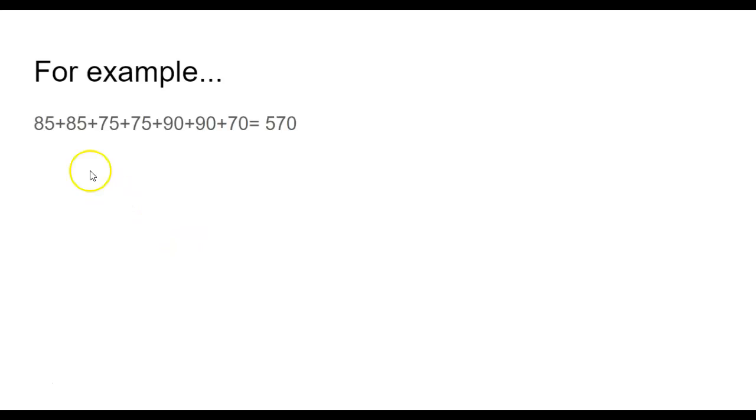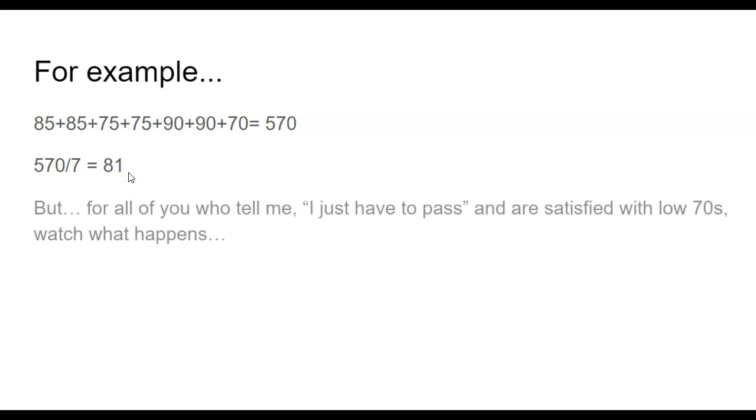So for example, if in the first 6 weeks you made an 85, you'd put that in twice. The second 6 weeks you made a 75, you'd put that in twice. Third 6 weeks you made a 90, you put that in twice, and then let's say you made a 70 on the final exam. That gives you 570 total points. You divide that by 7, 81 would be your semester average for that class.